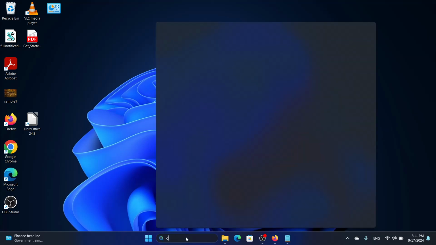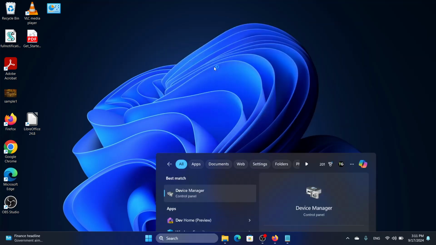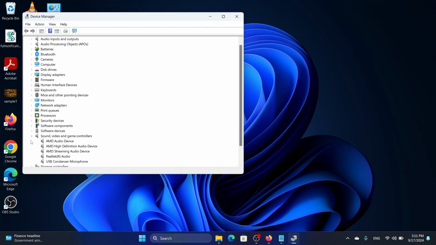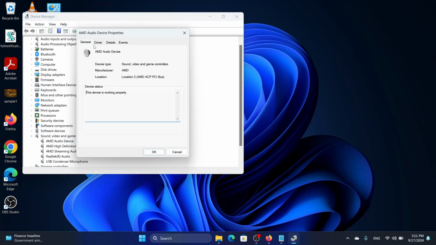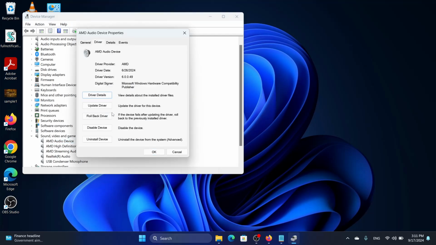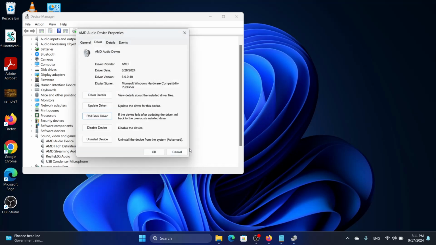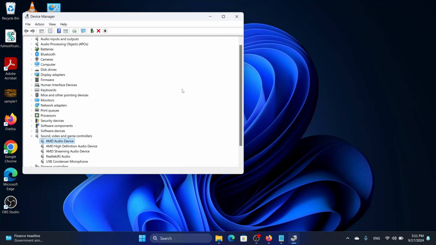Now, for the first solution, we need to look for Device Manager, and we need to expand Sound, video and game controllers. Double click on the default audio device, click on Driver and then click on Roll Back Driver. You can put any of these reasons here, saying for example my apps don't work with this driver, and then click on Yes, and it will roll back to a previous version of the driver.